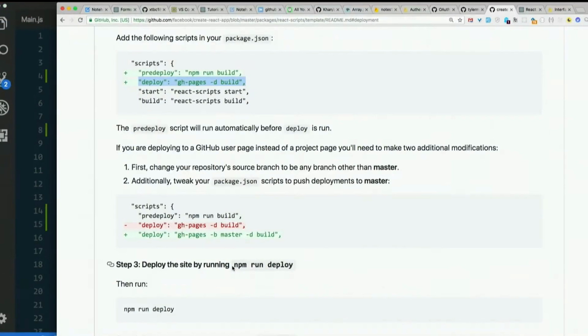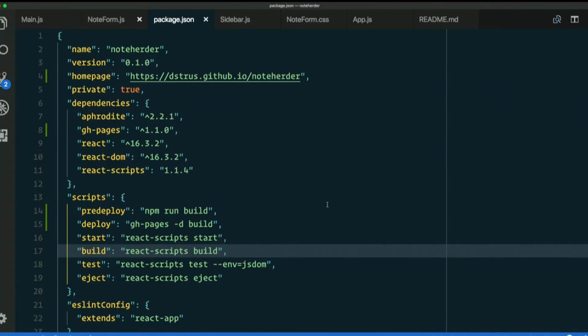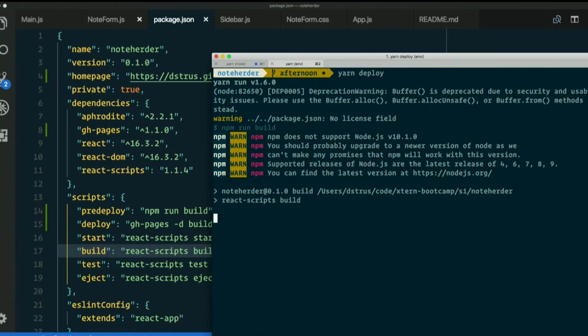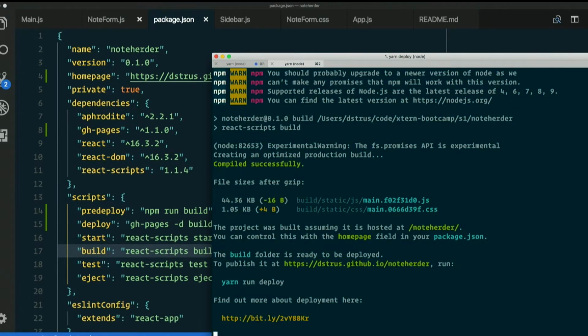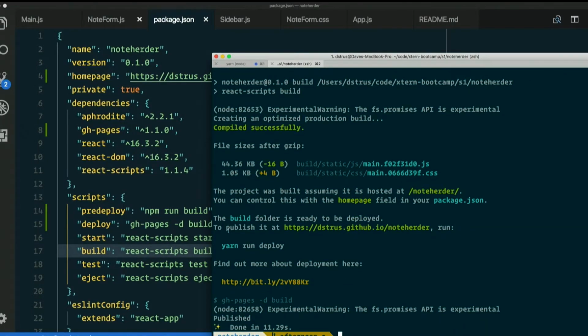Okay, so if you've got those two things in there, then you just deploy the site by running npm run deploy or yarn deploy. Yarn deploy will automatically run npm run build. Then it says it's ready to be deployed, yarn run deploy, and then it does that for us. It even gives us a link about deployment here in case we want to learn more. So let's see what happened.